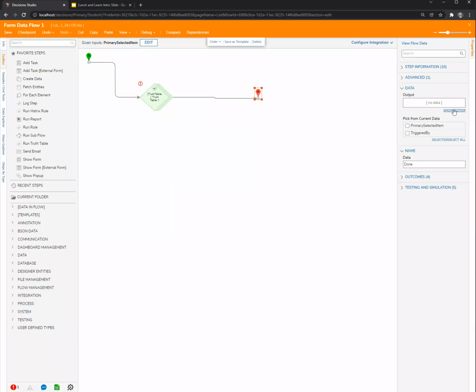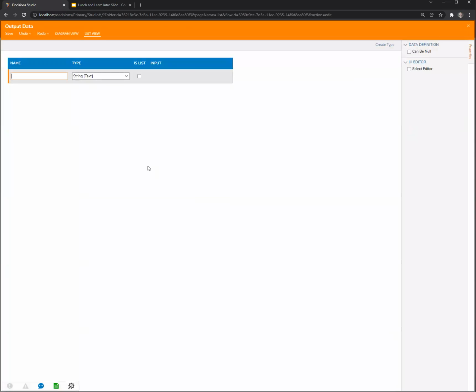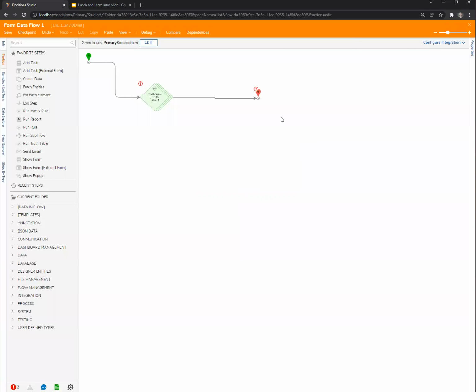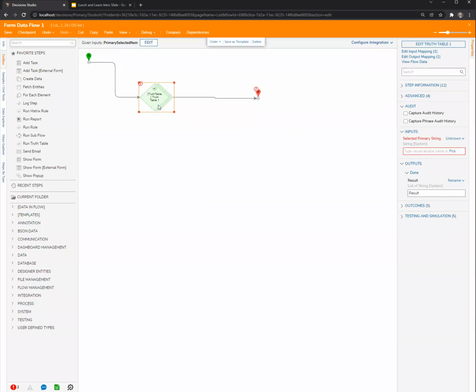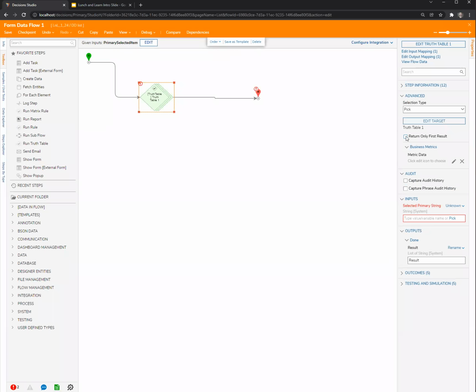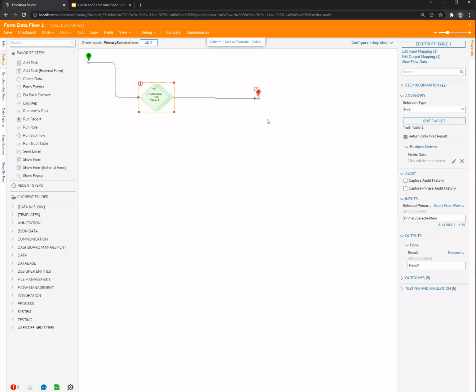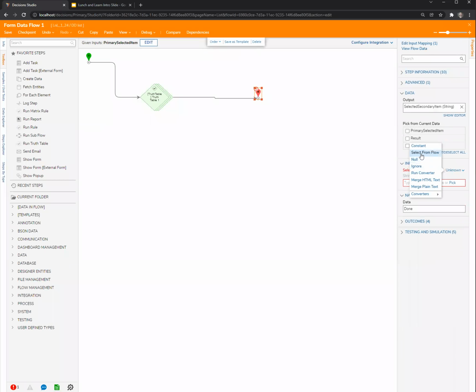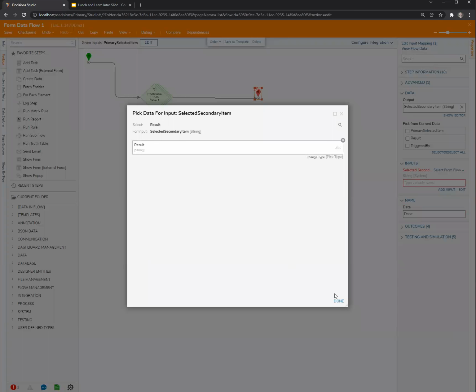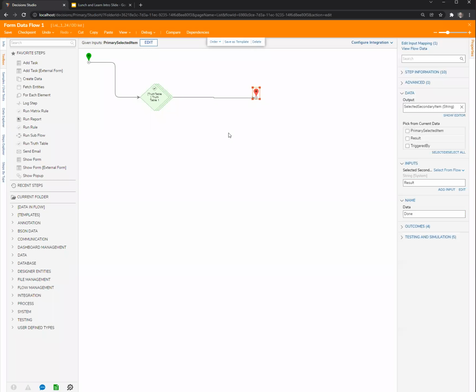Now what I'm going to do is pass out a selected secondary item string, and this is going to get its value from the truth table. If I look at my truth table, my result is a list of strings. So I'm going to come over to advanced and select return only first result, which will change that to an individual string. Map in my selected string, which is the input I created on my flow called primary selected item. And here I'll map out from my flow the result string. So that flow should work.